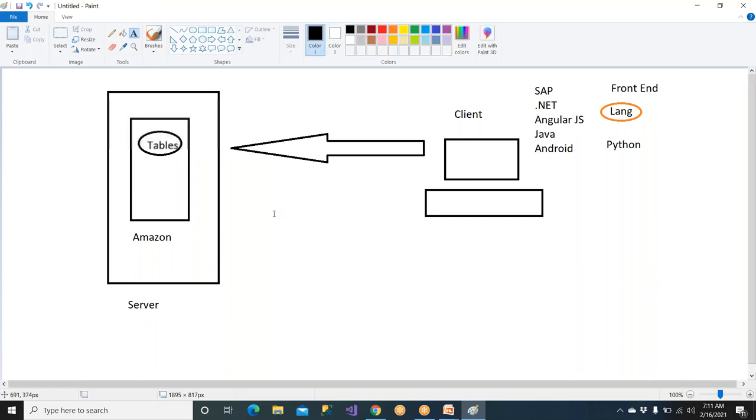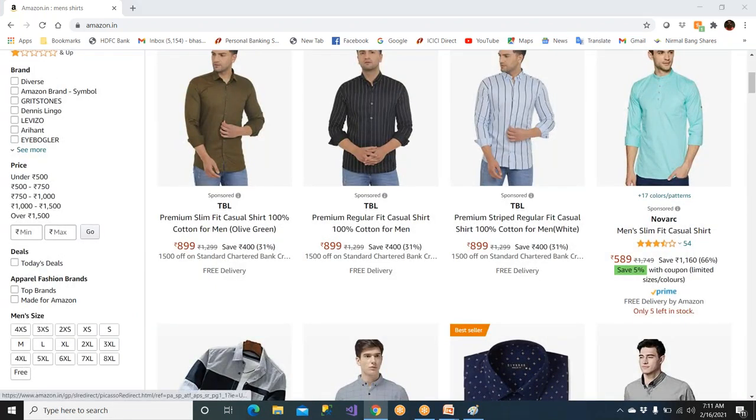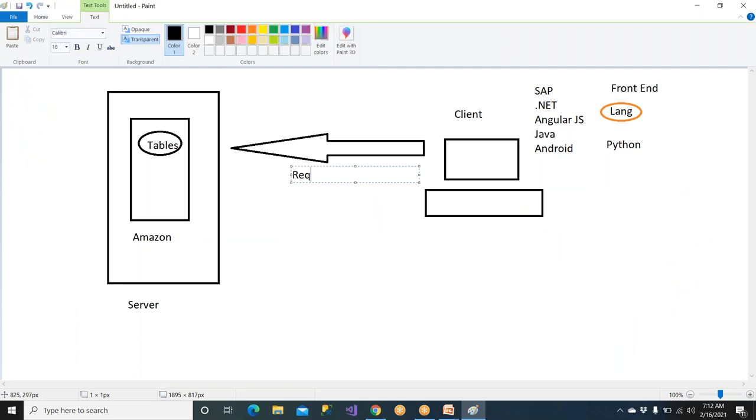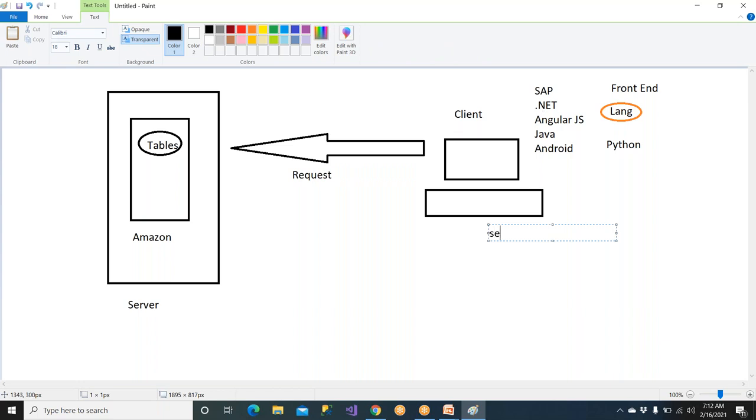Okay. Now what I wanted to get, so I'll simply go to the website. I'll say I need some kind of a data. So what will happen? The request will go, because if you're looking for something, what is the query that we're going to be writing in AngularJS and .NET? Select star, get all the things from the products table, okay, a query something like this, where category is equal to men shirts, okay, something like this.